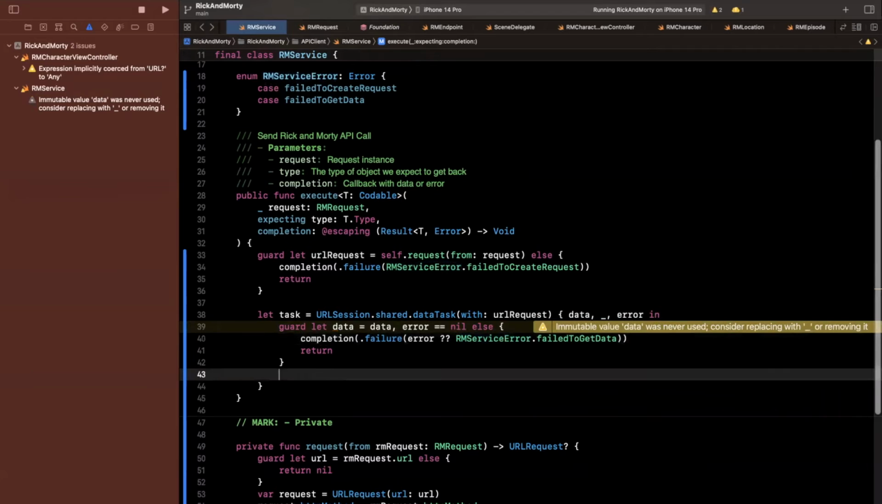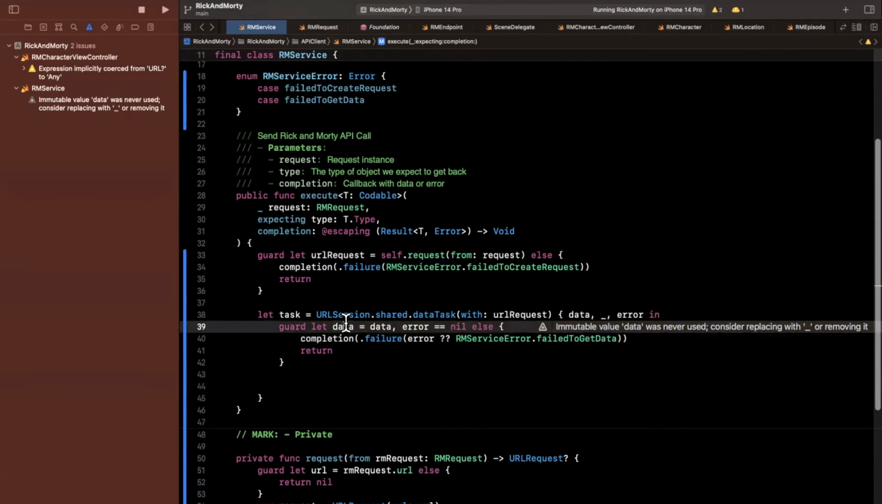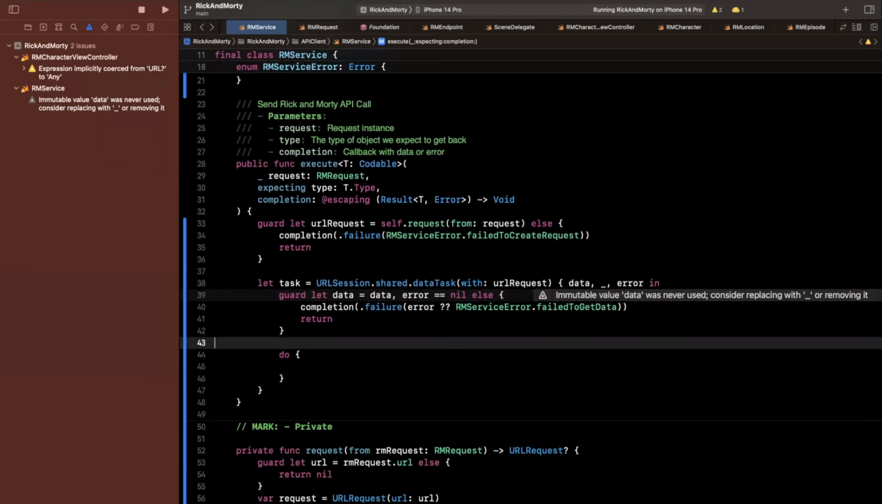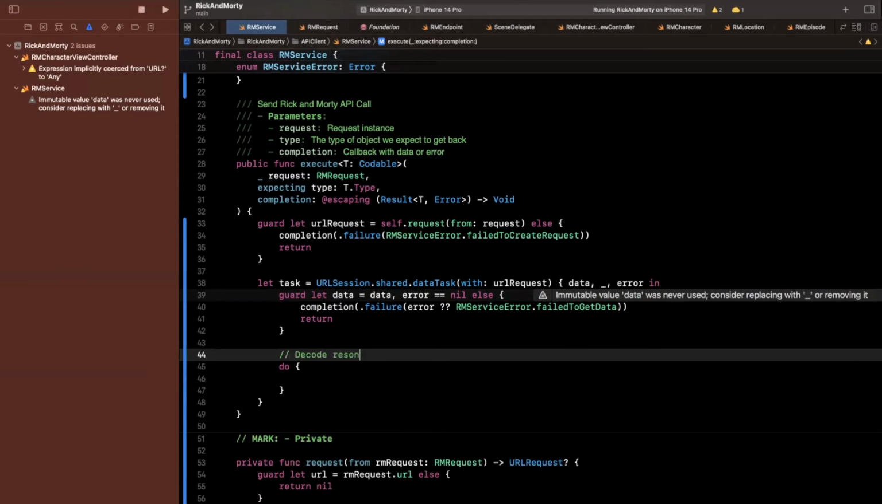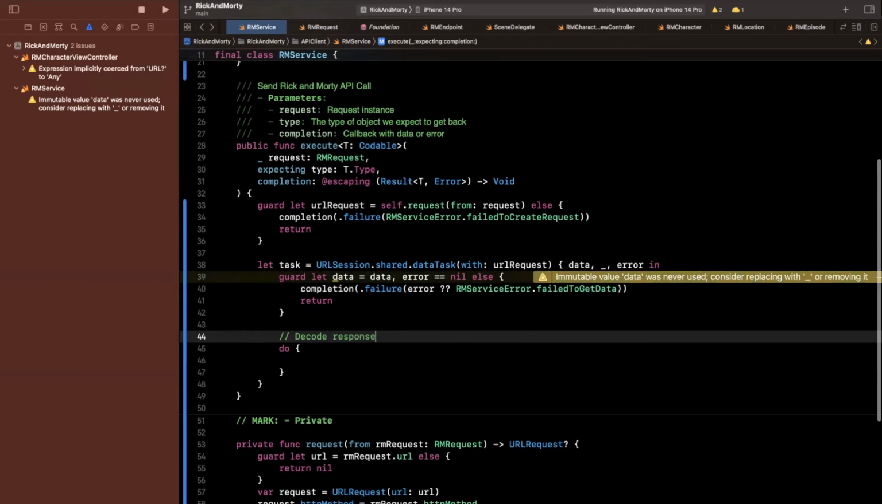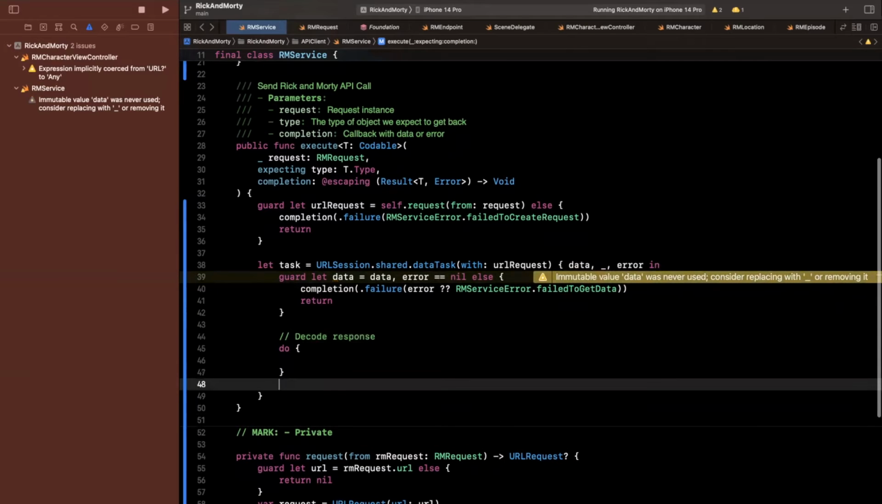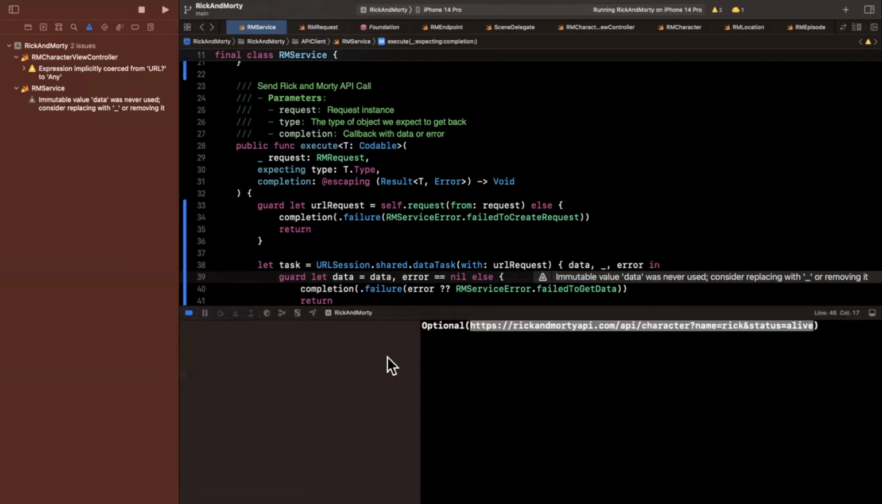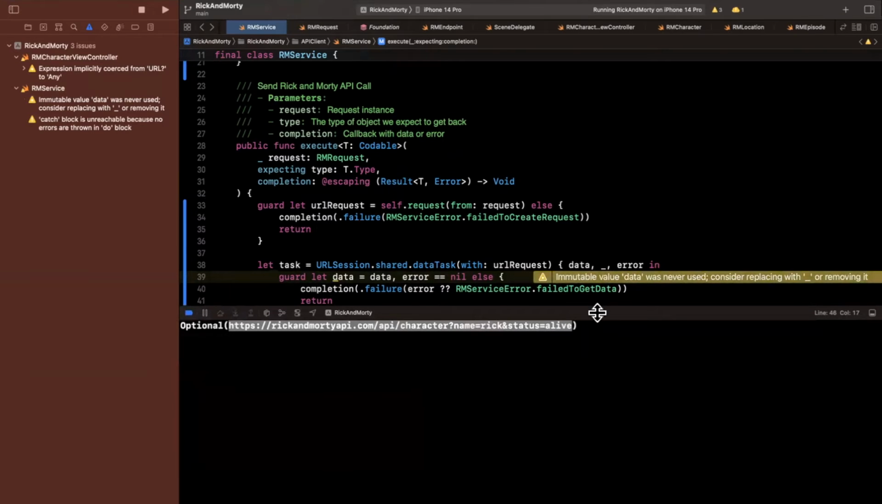We have a warning that's telling us that we need to actually use this data. So the next thing we want to do in here is decode the response to either an object, a model, or just raw JSON. We're going to start by decoding it to JSON just so we can print it in our console down here and actually see what we're getting back from the API.